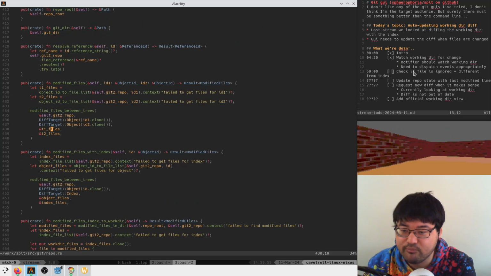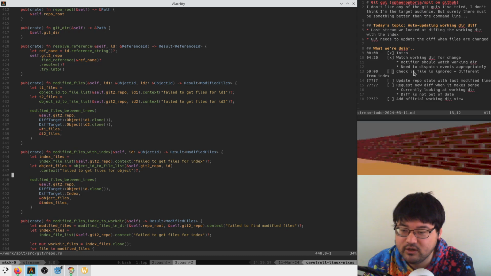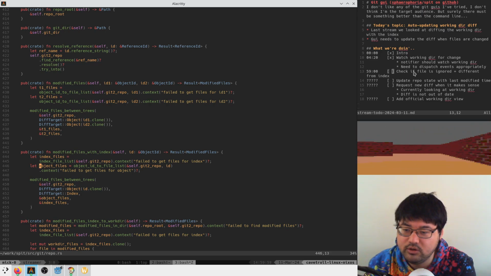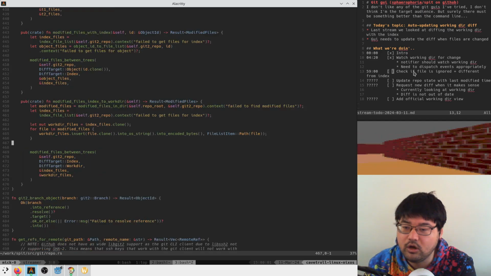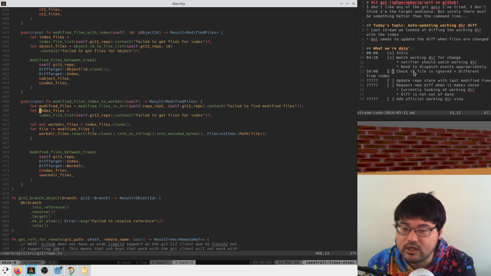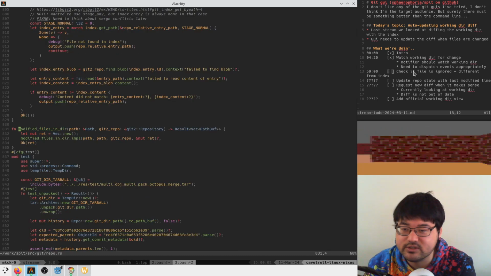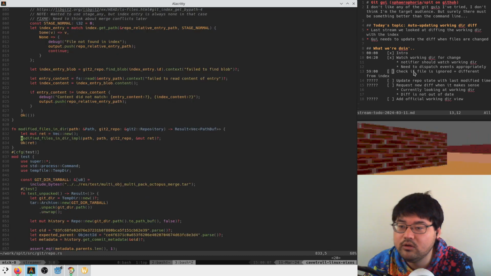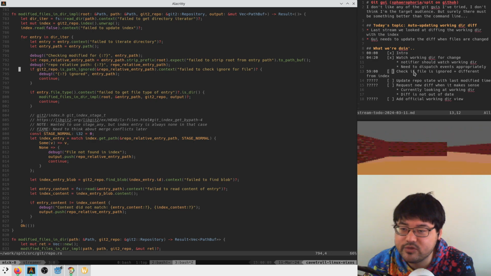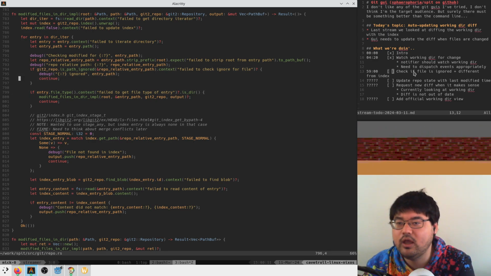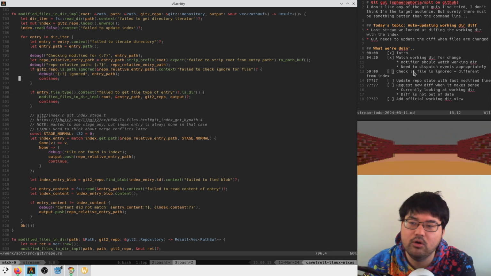So here we already have modified files with index. We say, hey, could you... Oh, modified files with directory. Here's the one. And we say, hey, can we get the modified files in this directory? And here we say, hey, is this path ignored? And we have to check if it's repo relative.